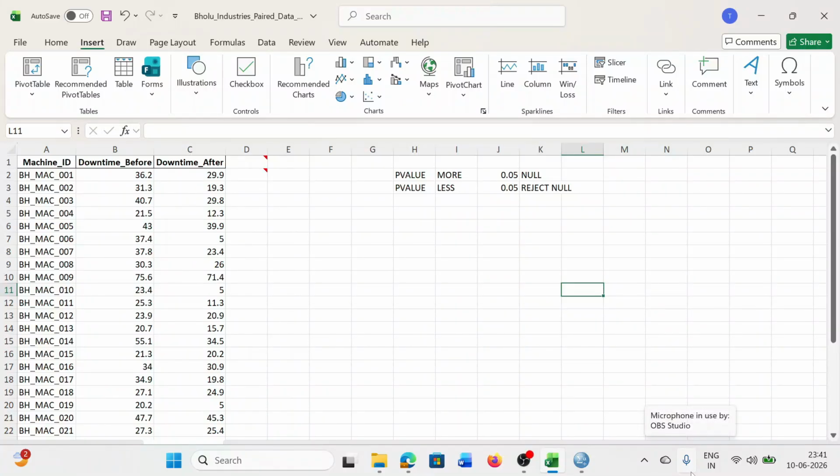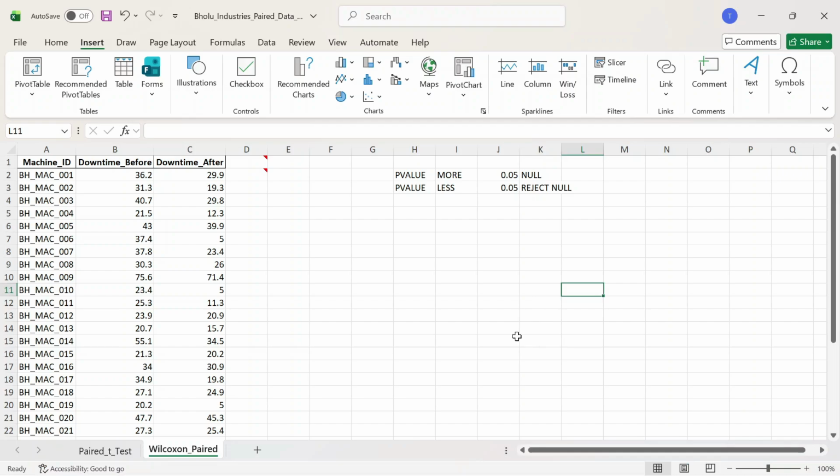Hello learners. In the last video we have seen the paired t-test. In the paired t-test we were forced to follow the normality assumption because it is a parametric test. But suppose normality is not there. So what? There is an alternative to the paired t-test, that is the Wilcoxon paired test.